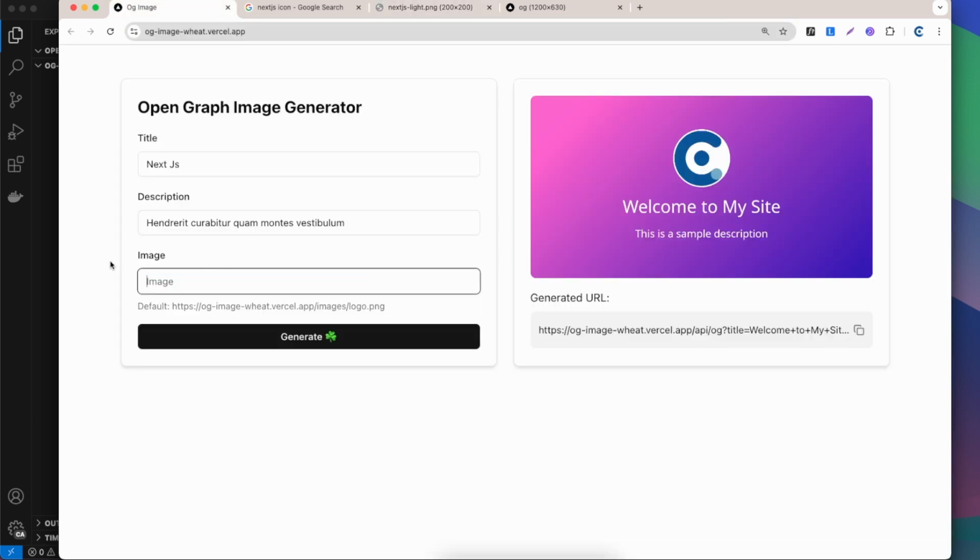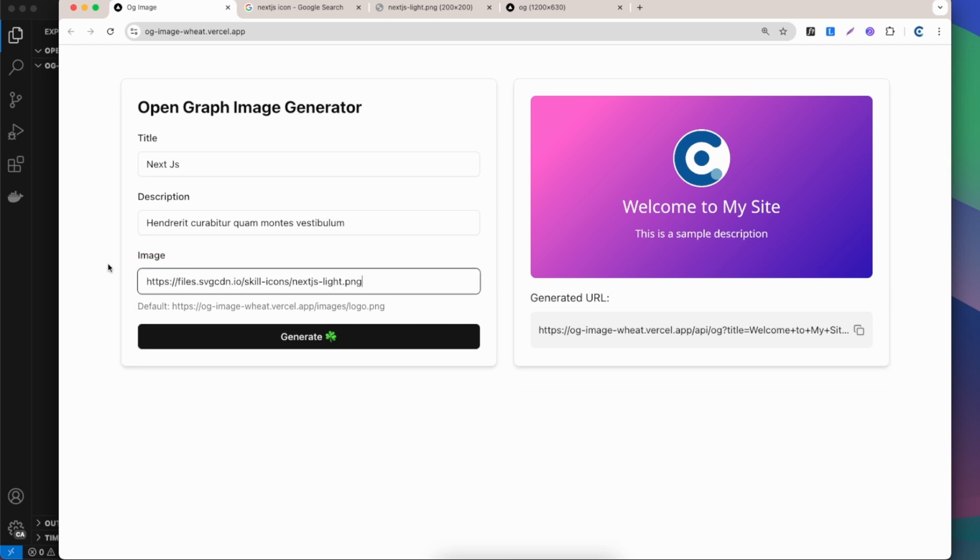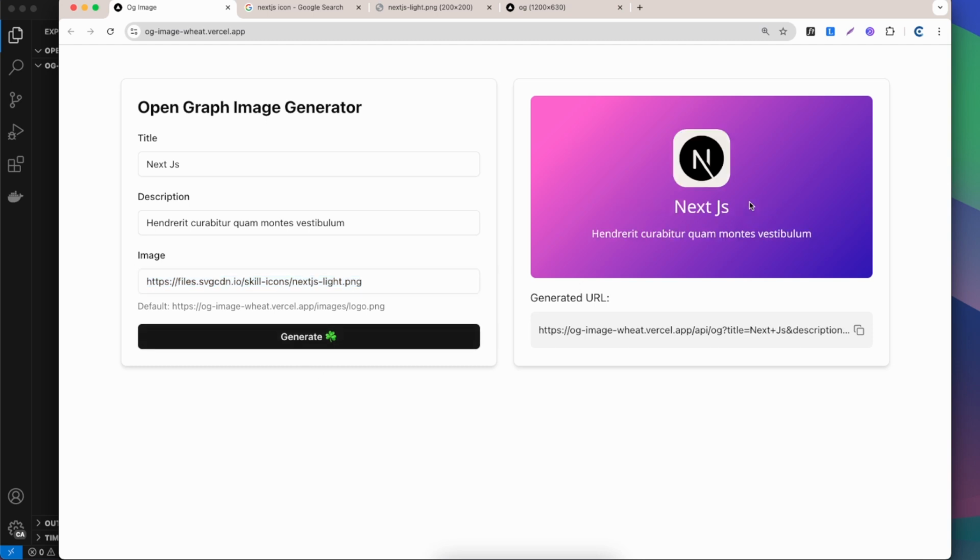Oh yeah, if I type just a random string here, if I click generate, as you can see, we have the invalid URL. That means this is secure. So I'm going to show you also how to add the validation. Right, so we can put this link, and if I click generate, as you can see, after a second, we see the result. Super cool.